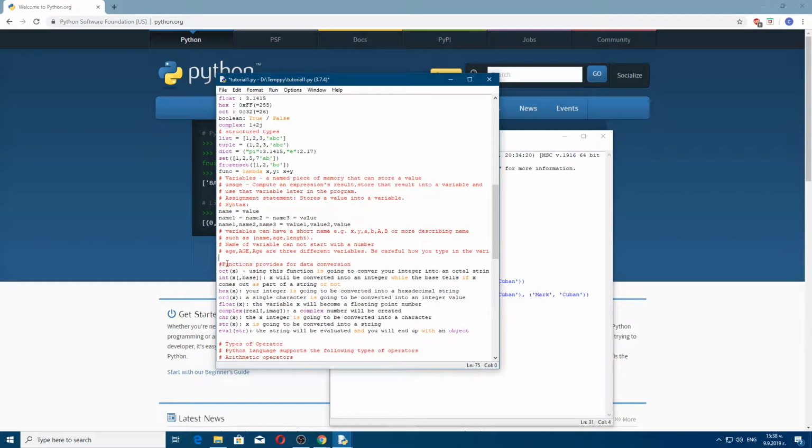Now we have functions that provide for data conversion. We have oct, which converts your integer into an octal string. We got int, where x will be converted into an integer, while the base tells if x comes as part of a string or not. We got hex, where your integer is converted into a hexadecimal string. Or ord, where x, a single character, is converted into an integer value.